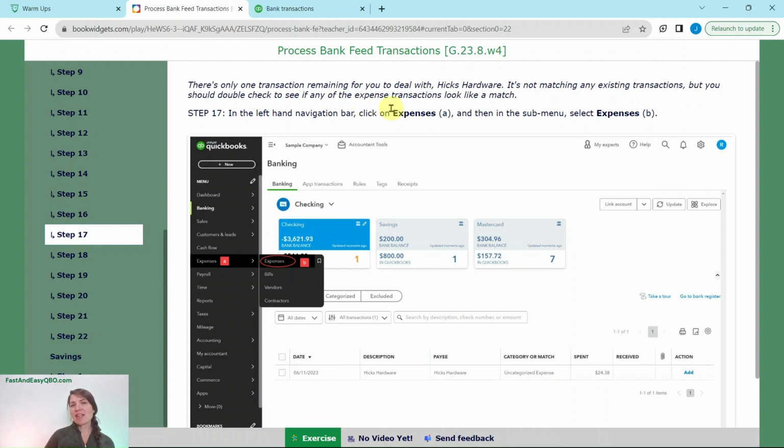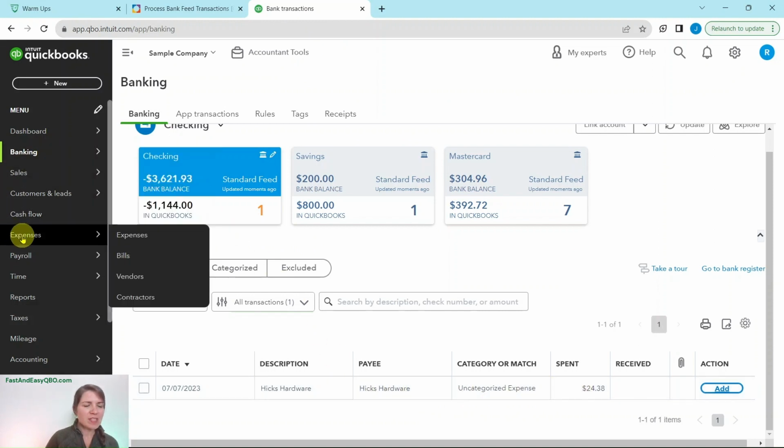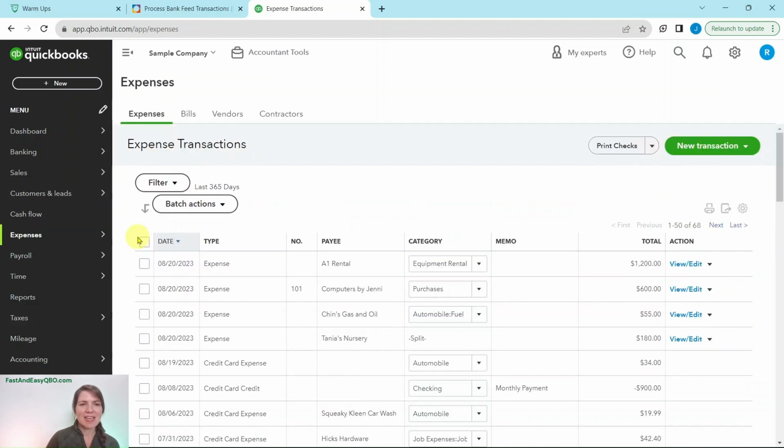Okay, so there is just one expense or transaction remaining for you to deal with, and that's with Hicks Hardware. It's not matching any of our existing transactions, but you want to double check to see if any of the expense transactions look like it could be a match. So to do this, we're going in the left nav bar to scroll over expenses, and then click on expenses again. So here is that one that is not really matching. So we're going to go over to expenses over here, highlight over it, and then click on the second expenses there.